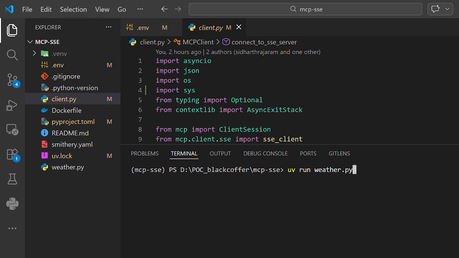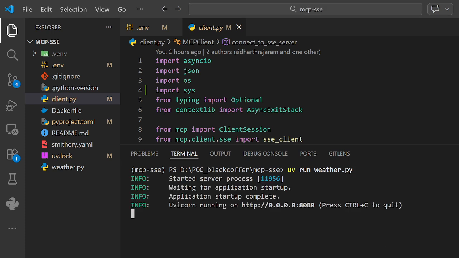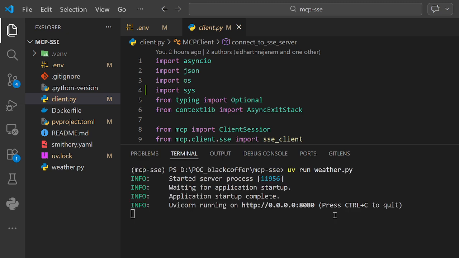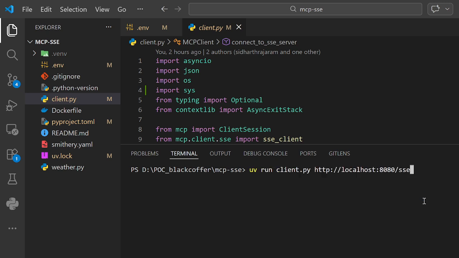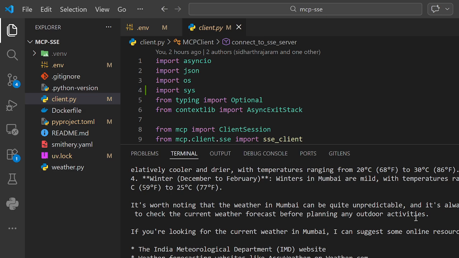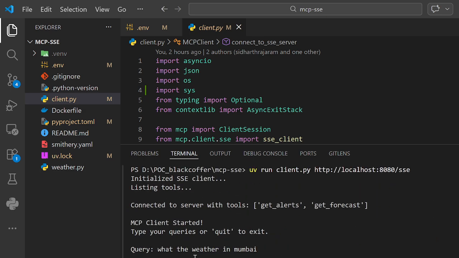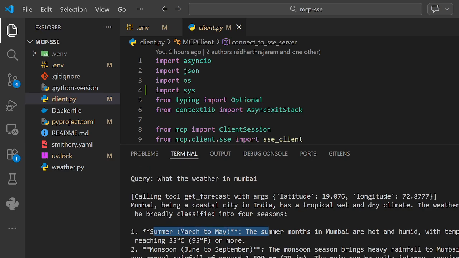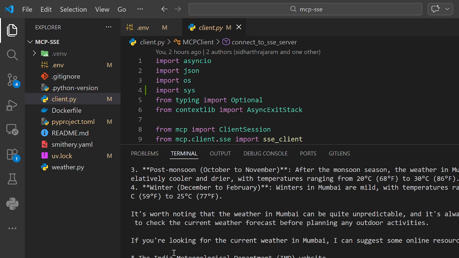If I show you a live demo, here you can see this is the terminal. This is the server and it's running. And if I ask, what's the weather in Mumbai? As you can see, it has given us the weather in Mumbai. It is telling us that in summer it goes up to here and then here.